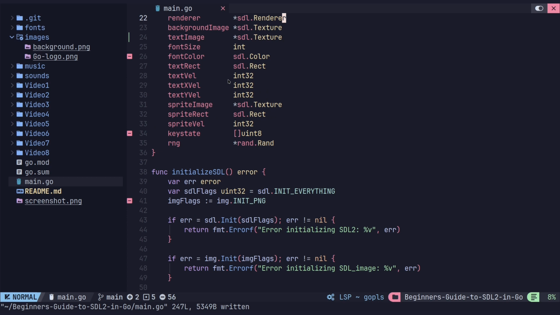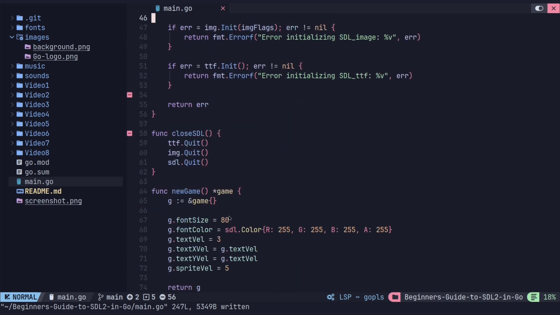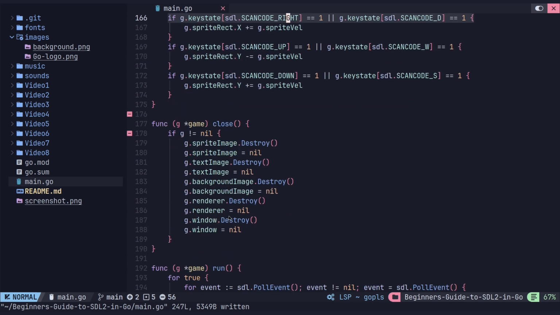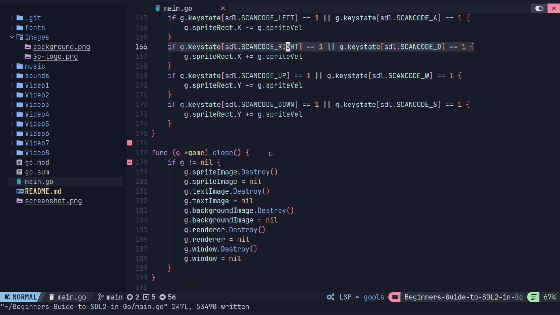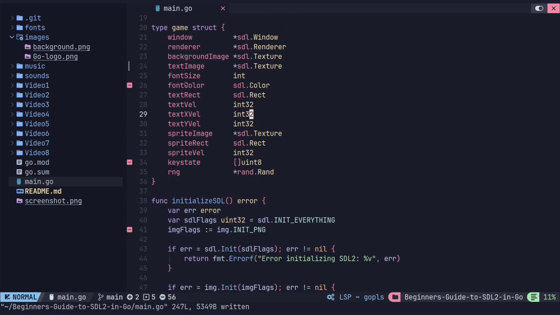Down here, we've already seen these before. So we're adding a sprite image, which is an SDL texture. We have a sprite rect, which is an SDL rect. Remember, this one is managed. So we do have our destroy happening down here: sprite image destroy and sprite image set to nil. So we do have our sprite image and our rect.